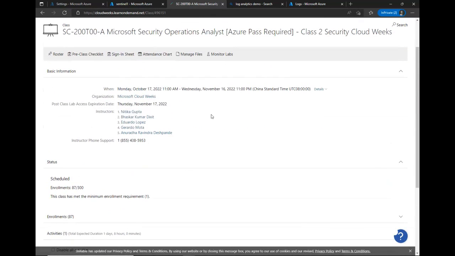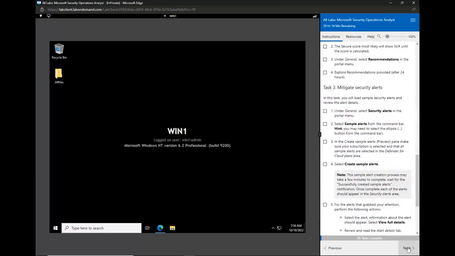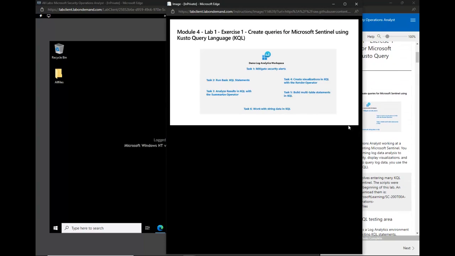Give me a second here to return. Where is my lab? It's here. Okay. After clicking here to go to the next one, for this module, this is the lab scenario and expectation. With an existing demo Log Analytics workspace, you will use multiple tasks, from 1 up to 6, to mitigate some security alerts, run basic KQL statements, analyze results in KQL with the summarize operator, create visualizations in KQL with the render operator, build multi-table statements in KQL, and work with string data in KQL.